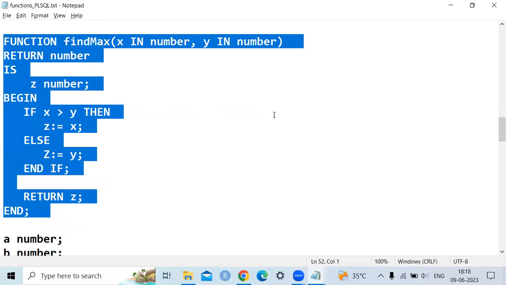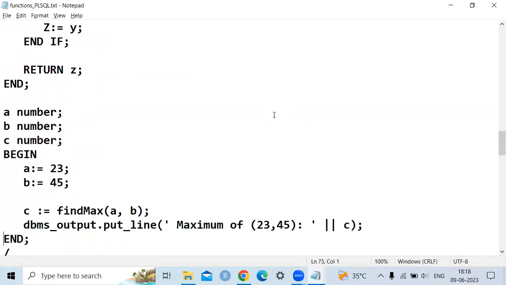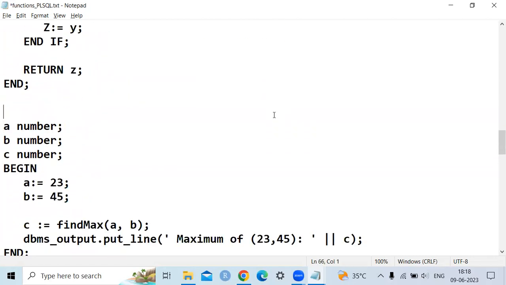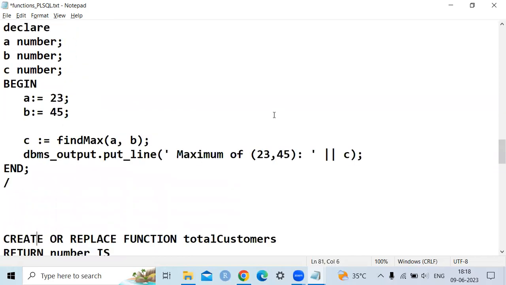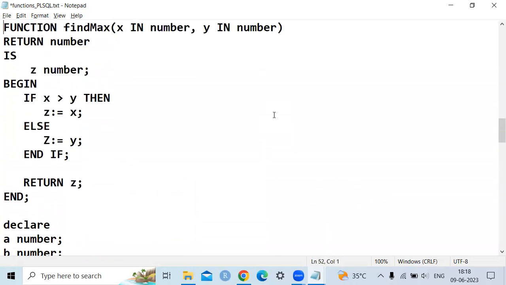This will be executed depending upon the parameter values you are passing in the main program. So in the main program, I am writing the declaration part here. I'm declaring three variables, assigning the values for A and B, and asking to find the maximum of A and B. Ultimately, it will execute the program and display the value. It is 45, the maximum value.